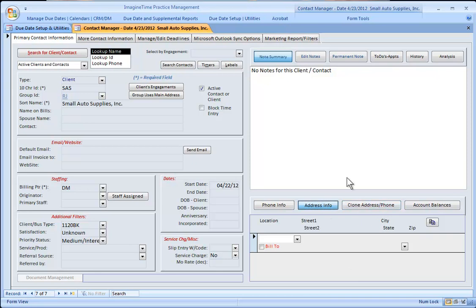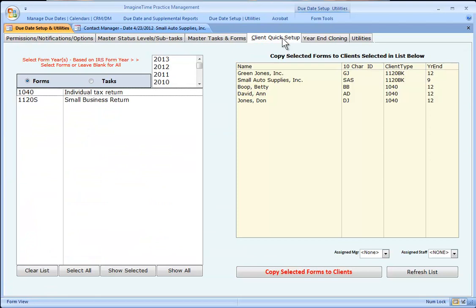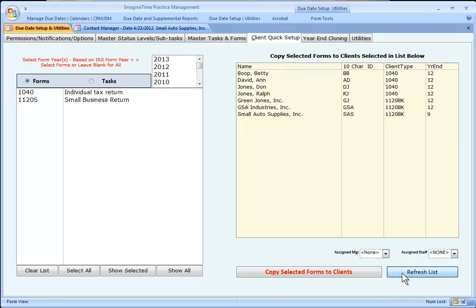Let's move on now to quick setup. One of the features in ImagineTime is that key screens can be left open and you can tab between them. I left open the due date setup and utility screen, so I'm going to just jump back there. I'm going to go to quick client setup, refresh the client list. New clients I added now appear.